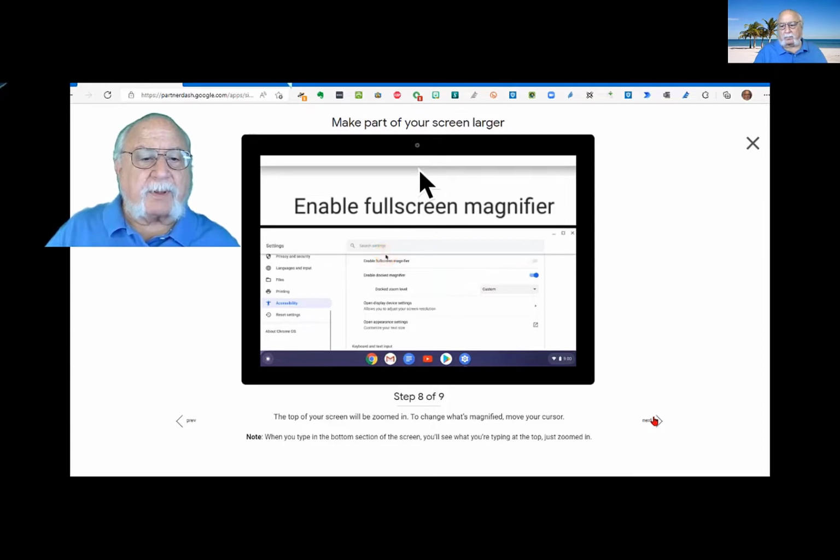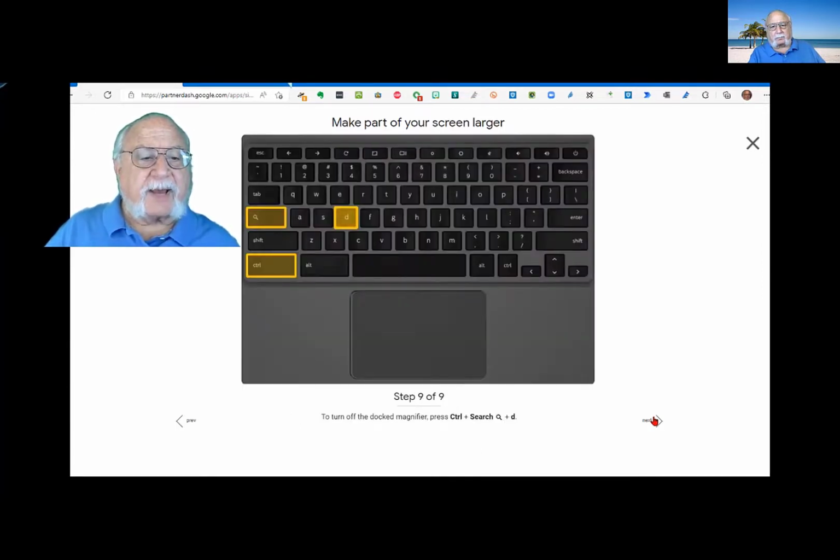Note when you type in the bottom section of the screen, you will see what you're typing at the top, just zoomed in. To turn off the docked magnifier, press Control, the Search button, and the letter D.